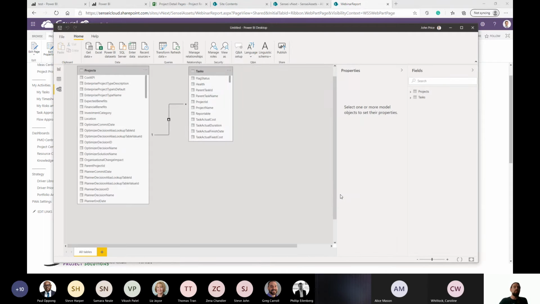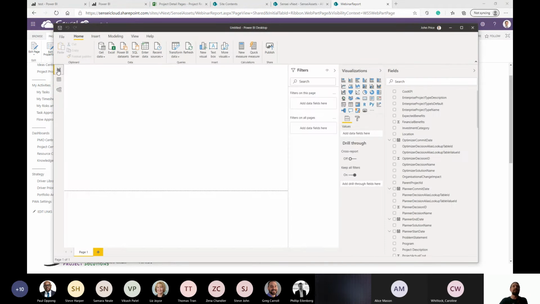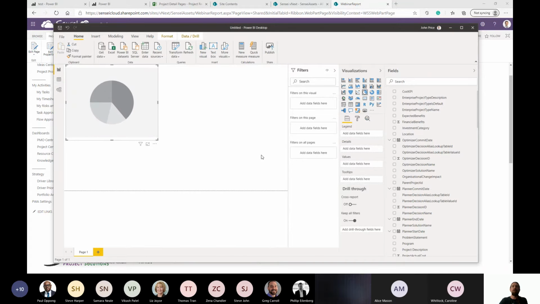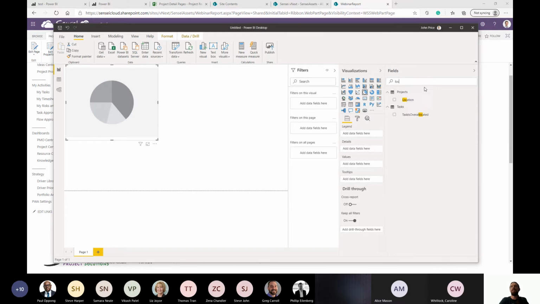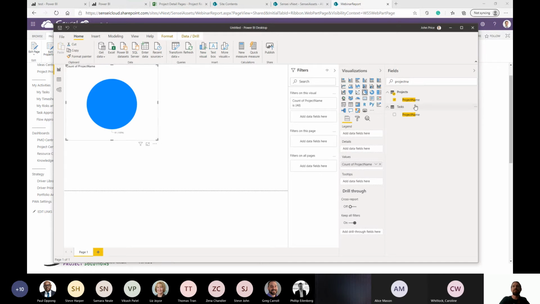And this, if we were to put in any sort of filters for project, it would pull in the corresponding tasks that we need. And then from here, we can start to create some visualizations. So I want to put in a pie chart. And I'll do a count of projects by location. So I can use the search to find that field. I want that to be there. I'll search for projects. And I want to do a count of projects by legend.